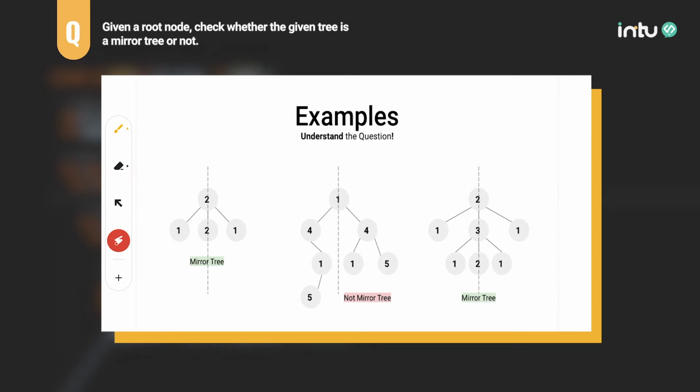If you were to draw a line in the middle of a tree and swap all the elements on the left side with the right side, the tree should look exactly the same. Following this definition, the first tree is a mirror tree. For this tree, you just need to check this one and this node are the same.